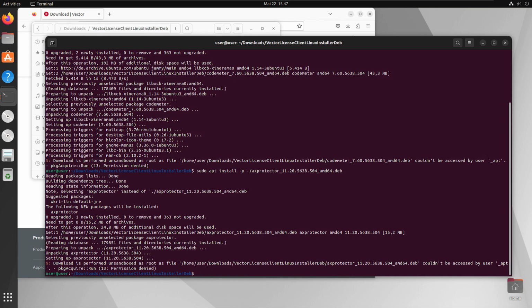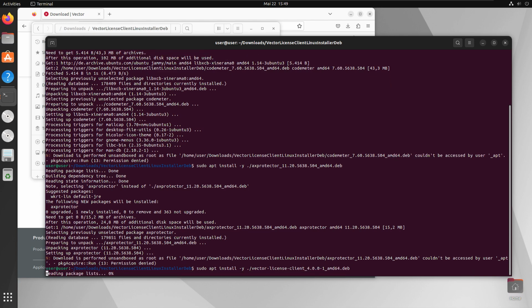After the AxProtector is installed, we can finally install the Vector license client. To do this, follow the same steps. Sudo apt install -y ./ and then the name of your Vector license client file. Make sure that you install the raw version of the Vector license client. After you press autocomplete once, write an underscore and then press autocomplete again.